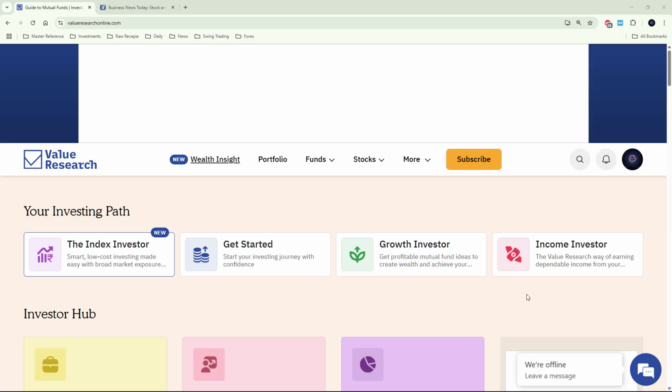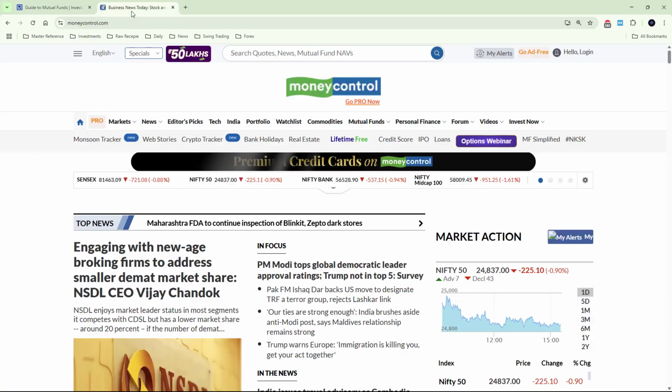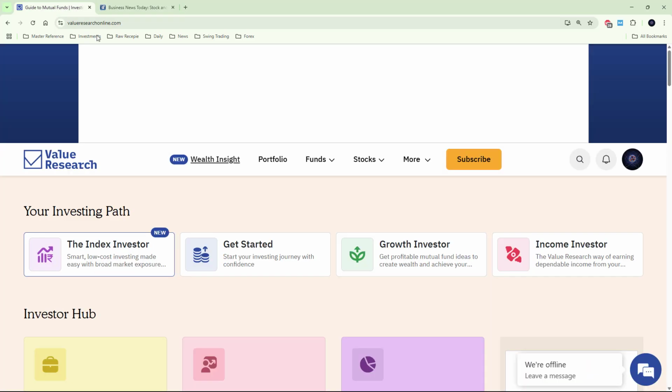In order to select the mutual funds for the portfolio, we are going to refer to information from two websites. One is valueresearchonline.com and the next one is moneycontrol.com. When it comes to mutual funds, Value Research is one of the popular websites with credible information. The criteria for selecting the mutual fund would be the performance of the mutual fund in the past 5 years and also its Crisil rating.